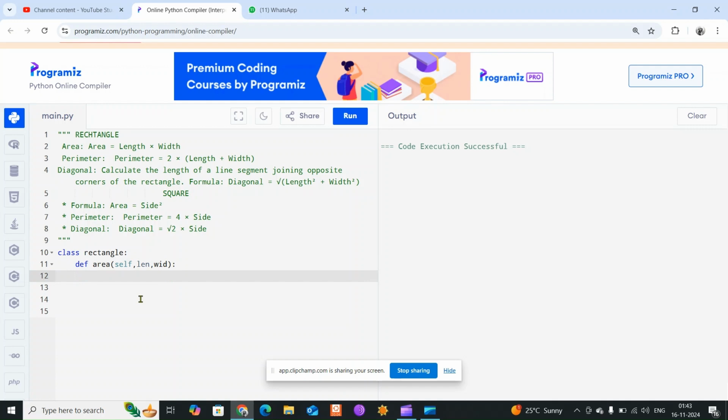To calculate here, I will say print length into width, right? Then I will create one more method, perimeter. I will say per, and here I will use self. Now you know why we use self. Again here we need a length and a width, and I will say print 2 into length into width, right?